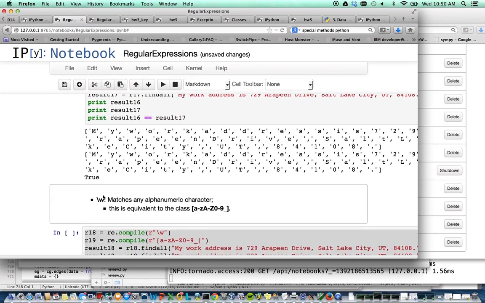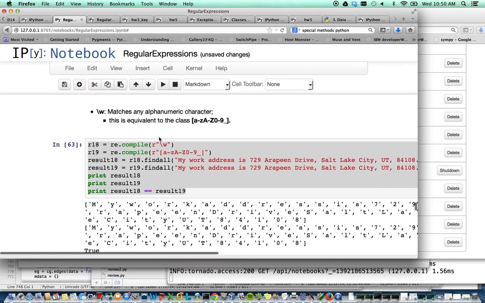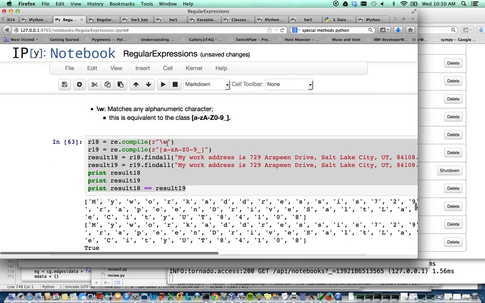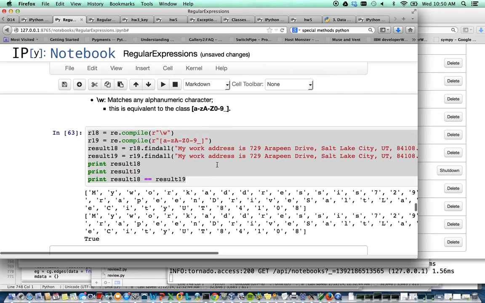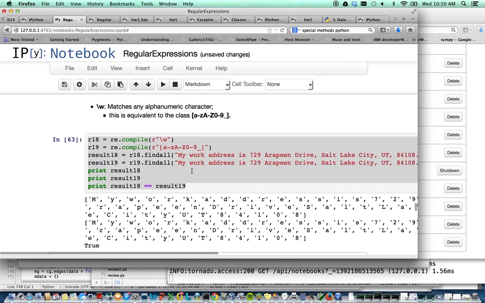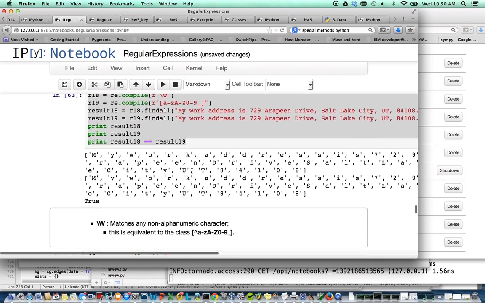Okay, \w matches any alphanumeric character. This is equivalent to A to Z, 0 to 9, and an underscore. I don't know why I got an underscore in there, but maybe that's true. So we compile this again and just use the \w versus that, and we are getting the same features extracted. So any alphanumeric character has been matched.